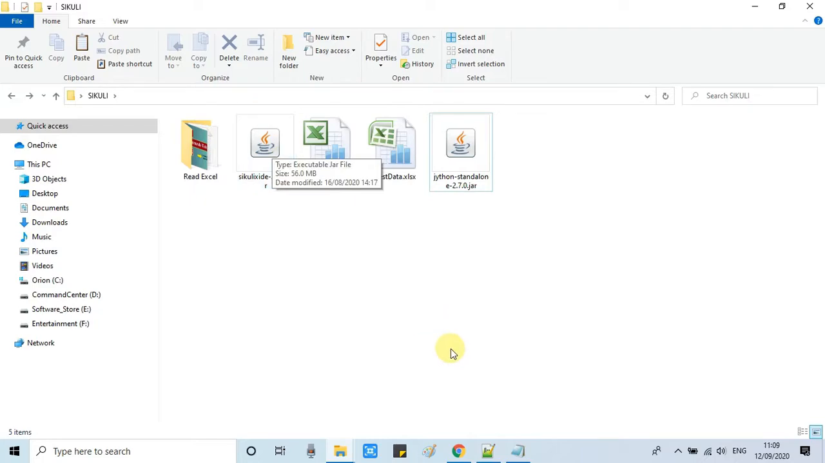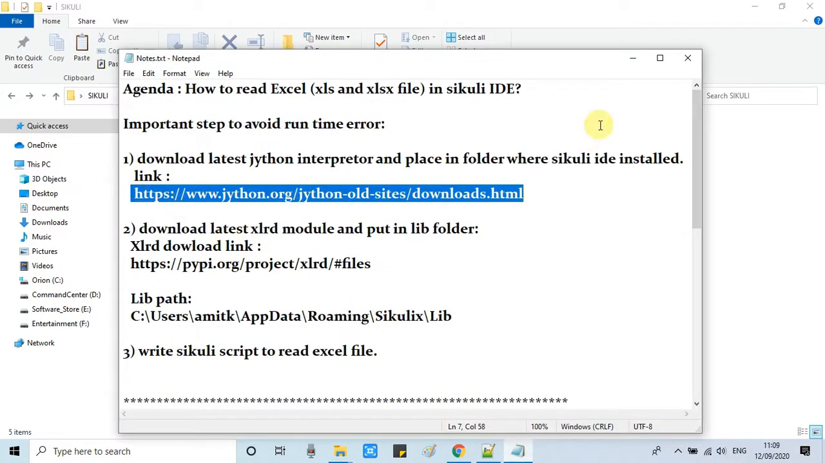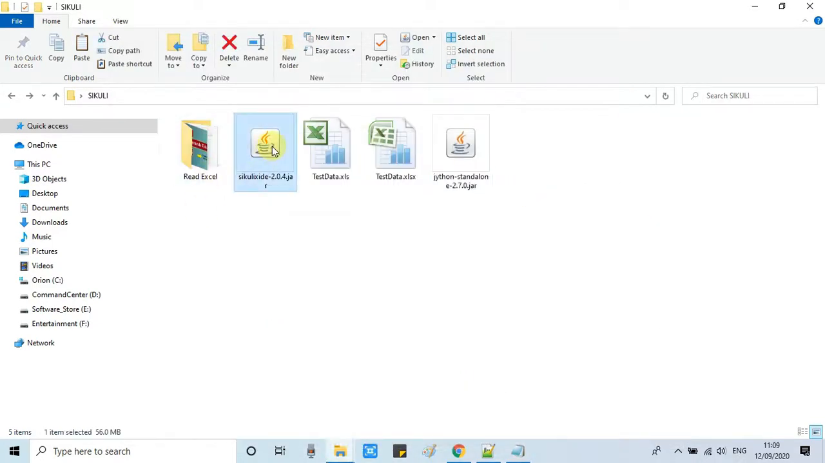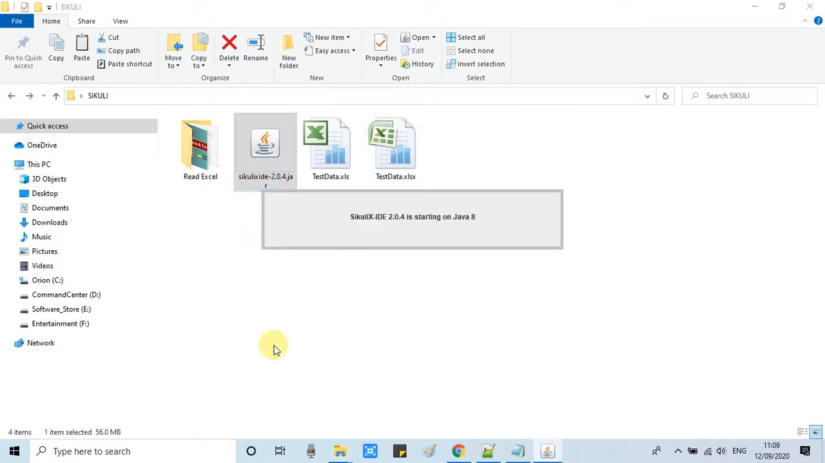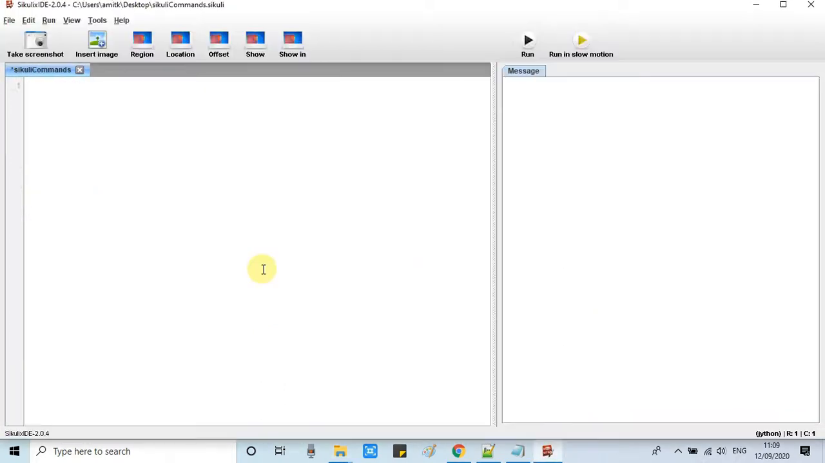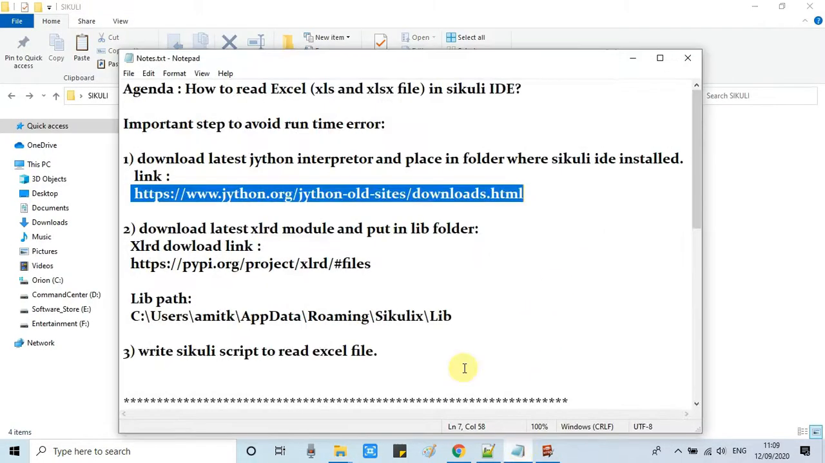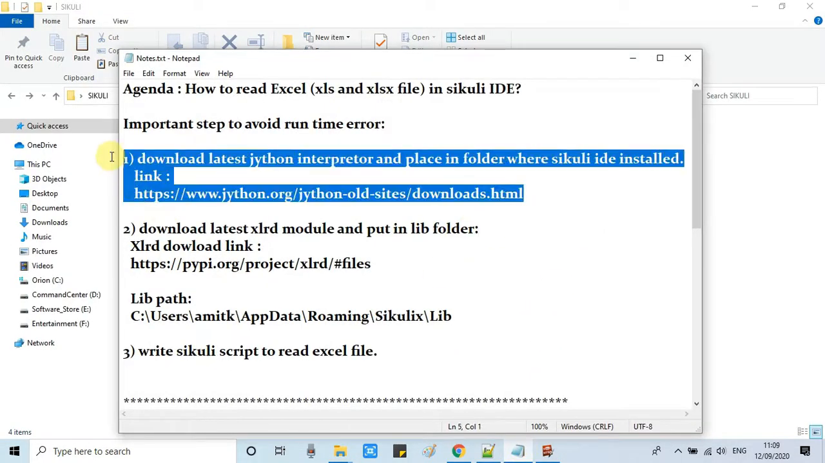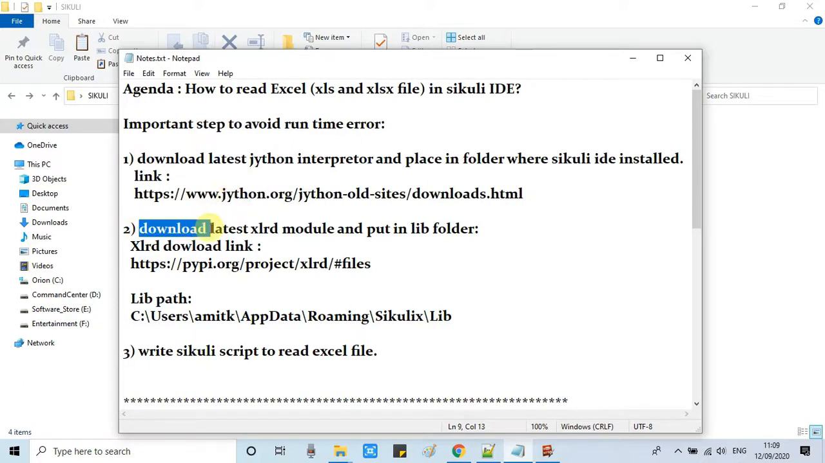Now the next step: we just launch the SQLiX IDE. The SQLiX IDE will automatically import this Jython standalone jar interpreter. You can see that once we have started, Jython is moved to the lib path. So this is the SQLiX IDE opened and now ready to use. We have finished our step 1. Now we will move to the second step.